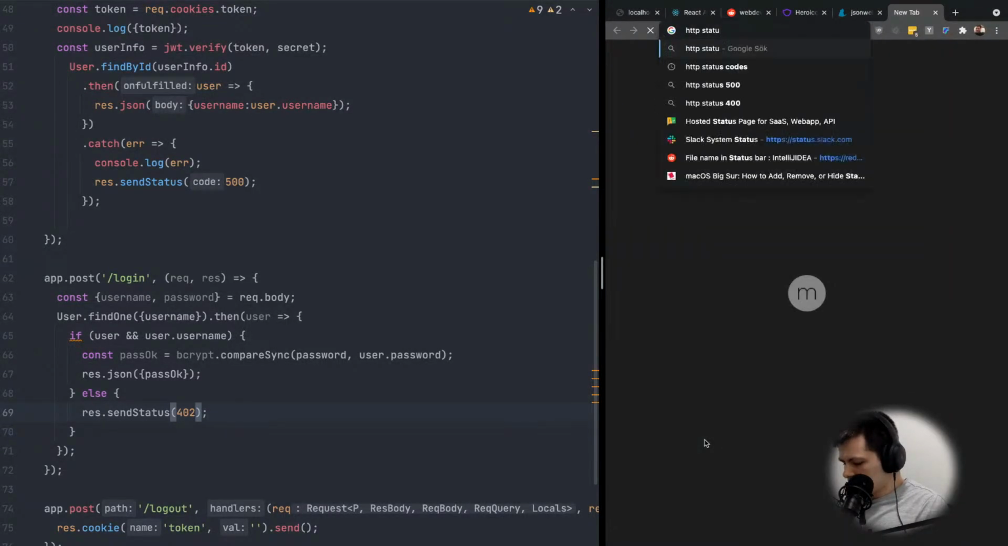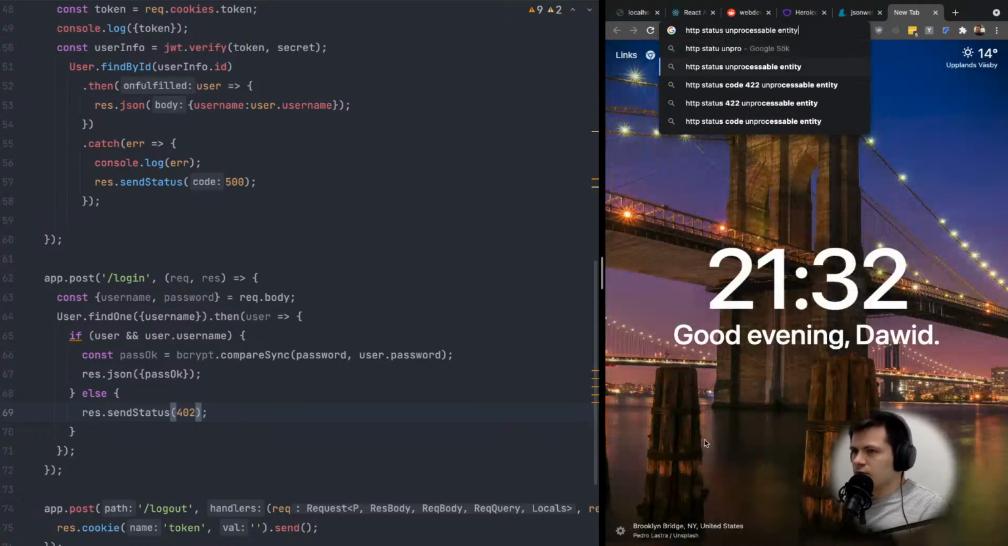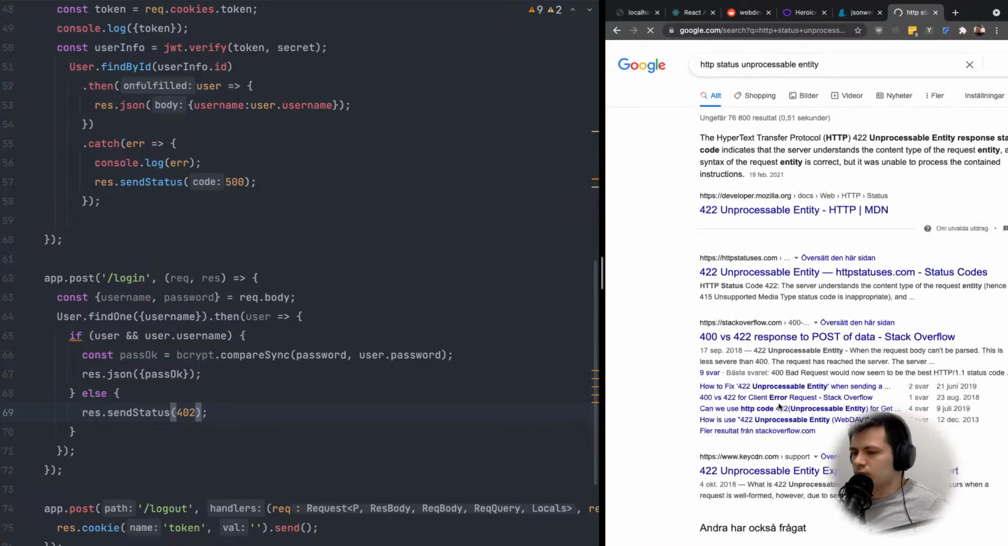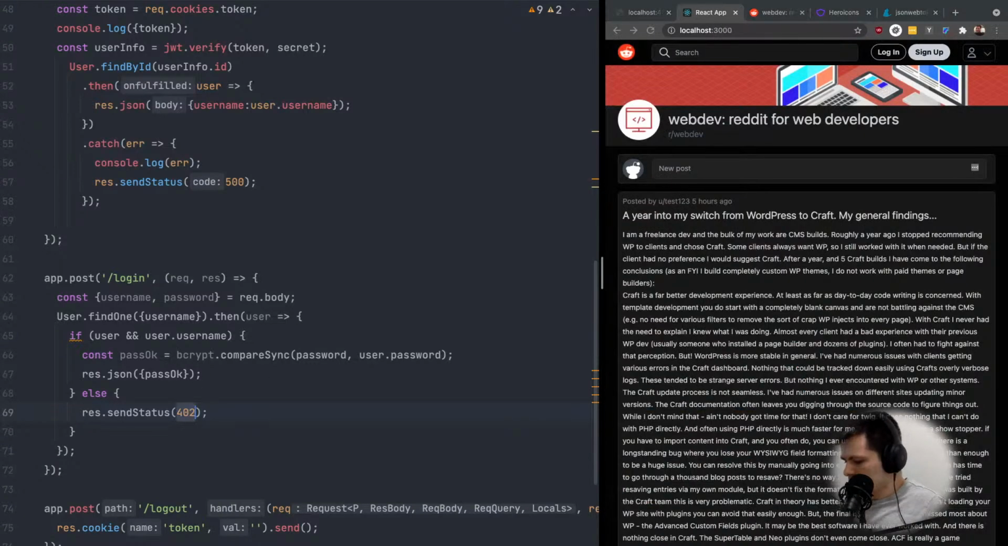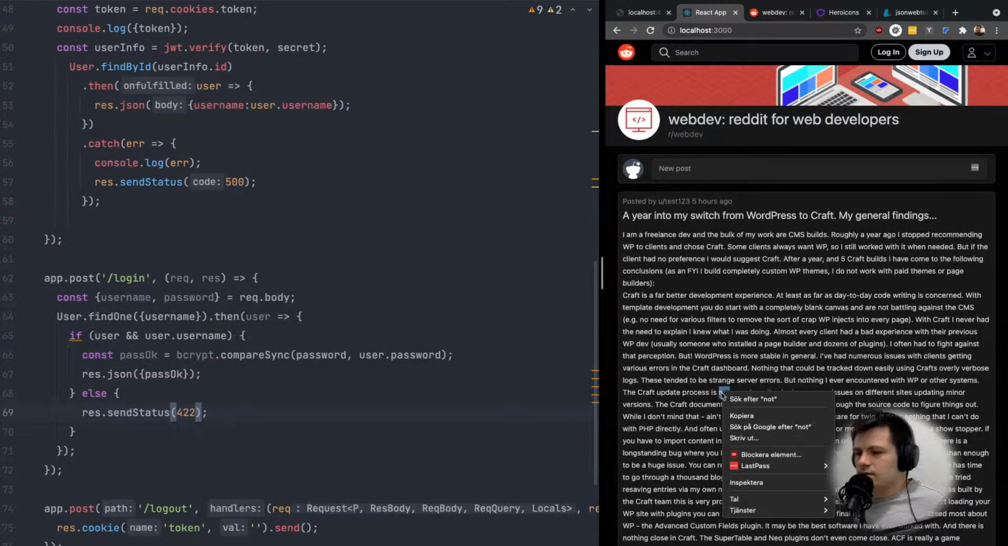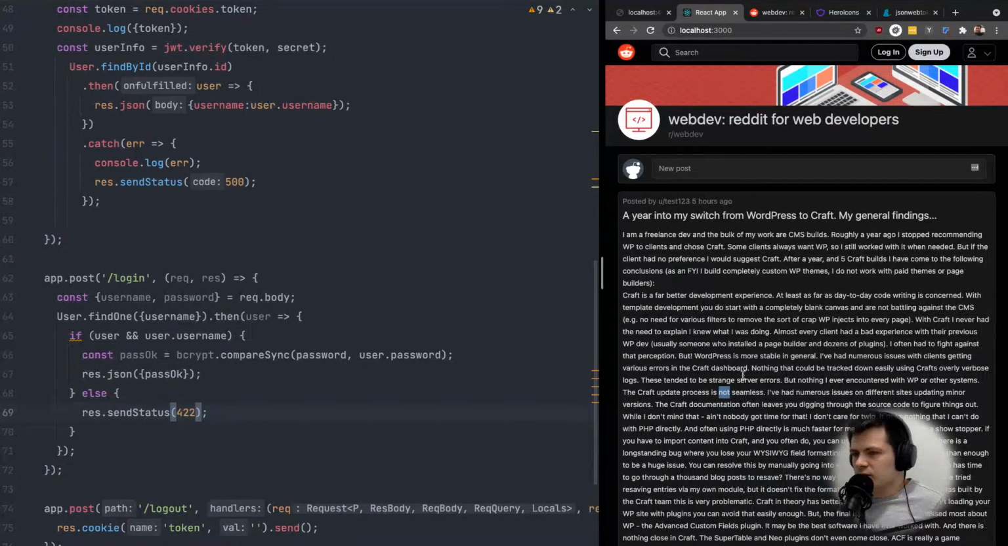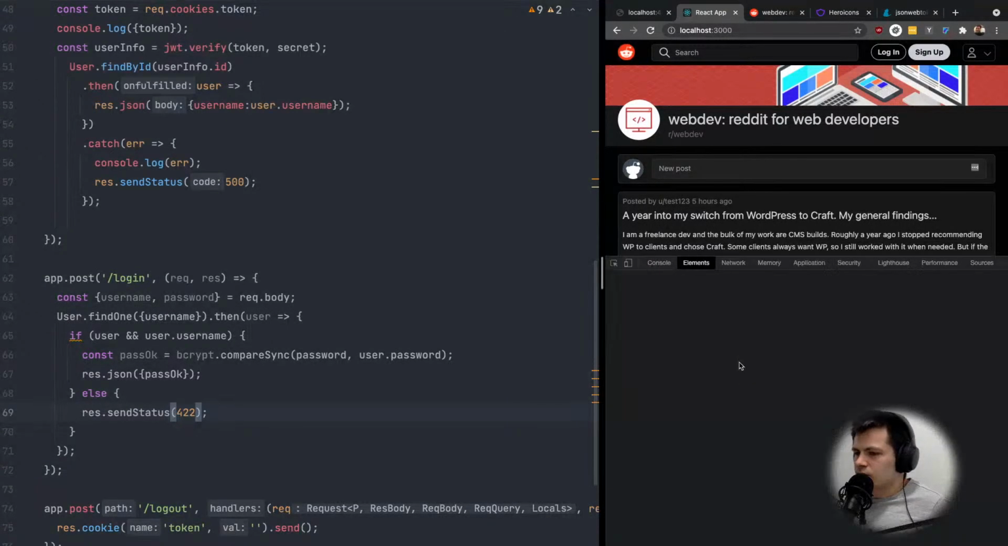HTTP status unprocessable entity 422. I don't know why, but right. Let's test it then. So let's inspect here now.